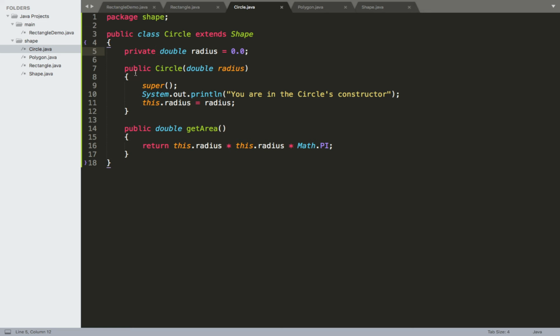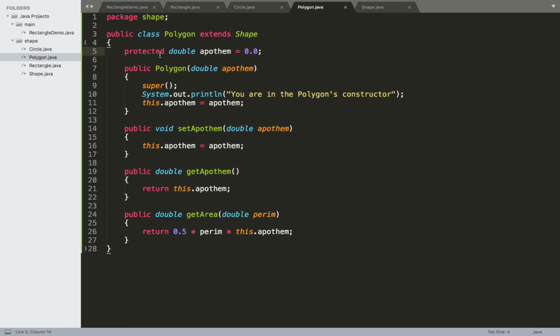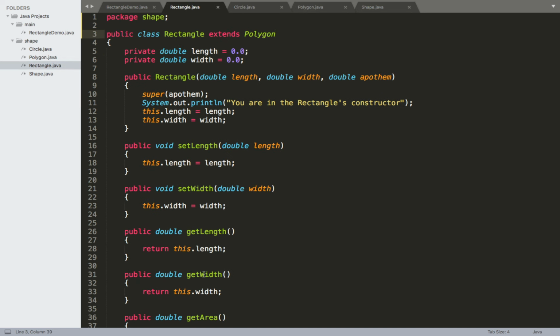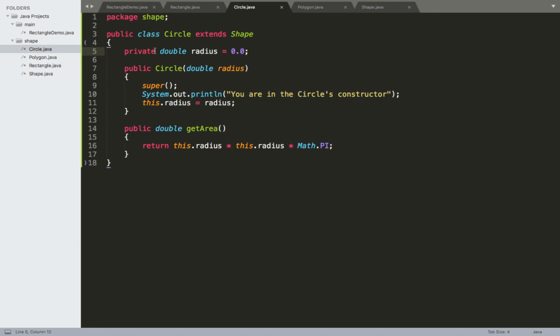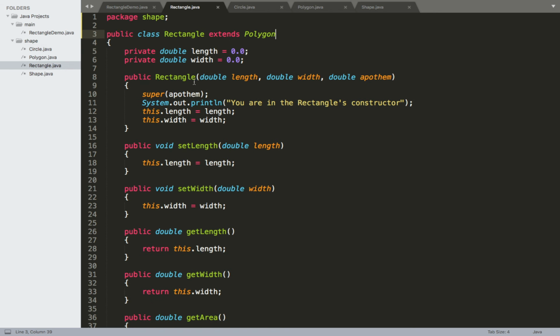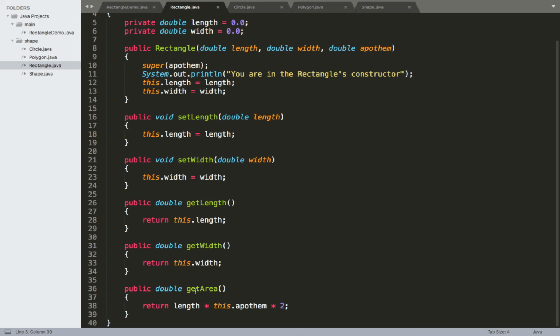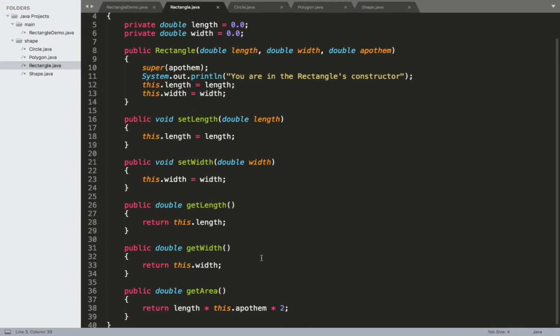Okay. So the key distinction here between protected and private is that if we have a field that might need to be accessed by the subclass, then we should consider making it protected. But if we're dealing with a class that has no subclasses, we should just always make its fields private. Okay, so then we've got our constructor for circle, we've got the getArea method, and then for rectangle, we've got our two private fields because it has no subclasses. We've then got our constructor, and then our setters, getters, and our getArea method here at the end.